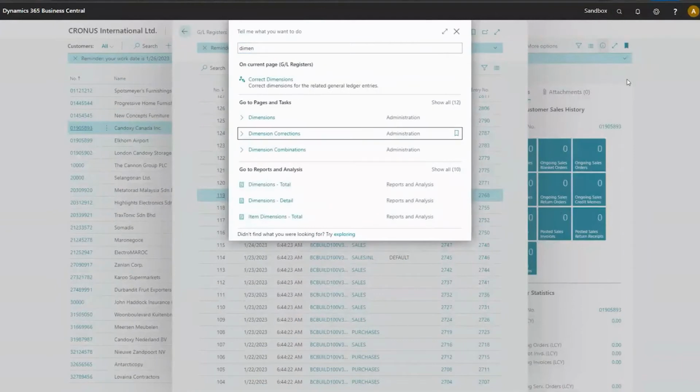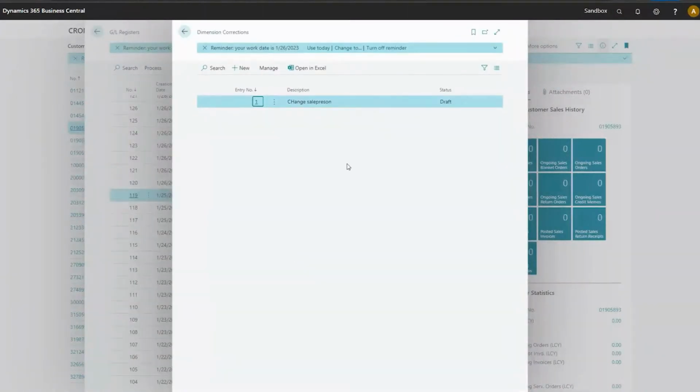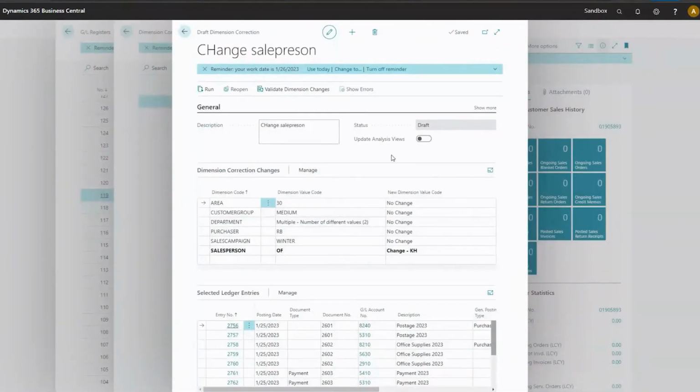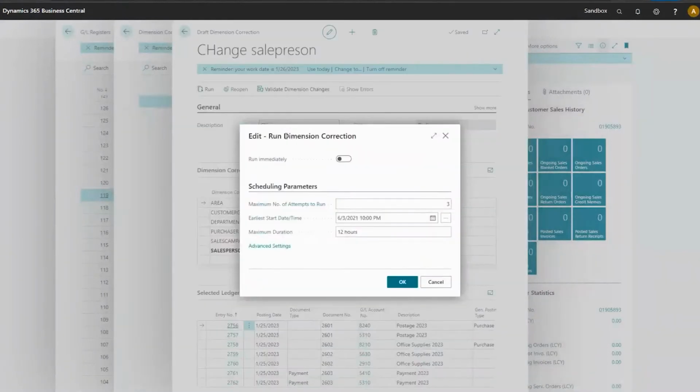Back in dimension corrections, you see that I have a pending change with draft status. I want to continue, and I want to update the analysis view. First, I can validate the dimension changes, and I believe in this case it will work. Without doing anything, you get information whether everything is okay and this change can be made. But in my case, I would like to run it.